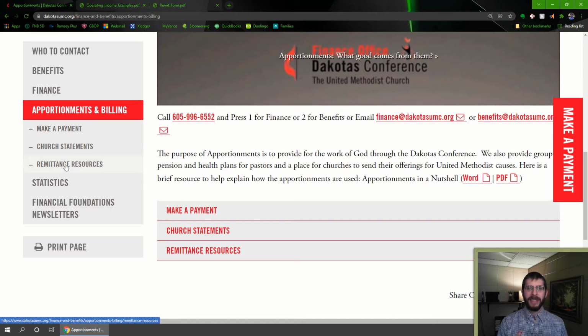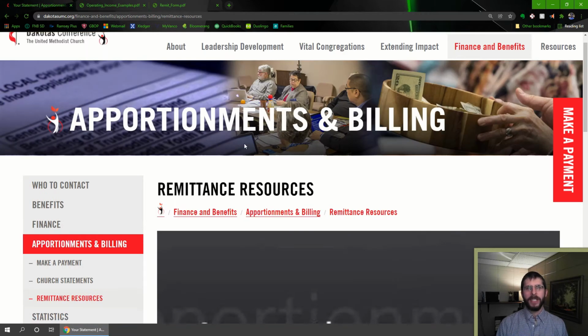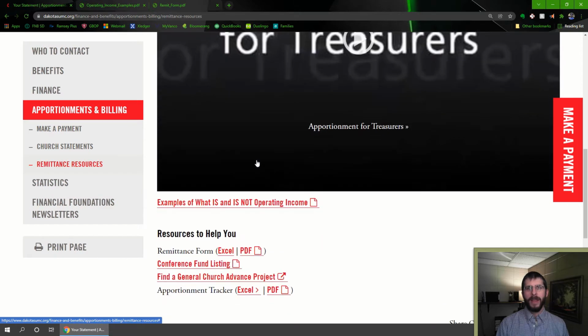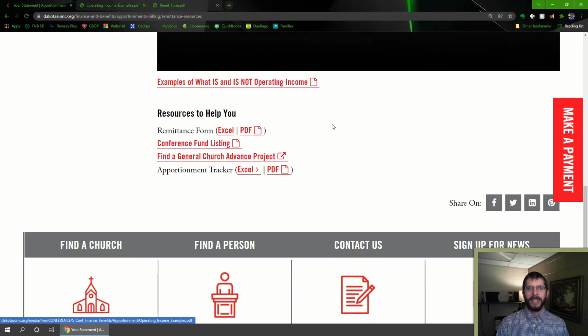There's these links then to make a payment, church statements, or remittances. And I'm going to cover each one of these. So just hang on and we'll go ahead and cover each one of them. But first is remittance resources. And there's an example about what is and is not operating income. That's a really good one. And I'm going to dive into that a little bit more and where that comes from. And also that video there. Hopefully this video I'm currently making will replace that one that was on the screen capture.